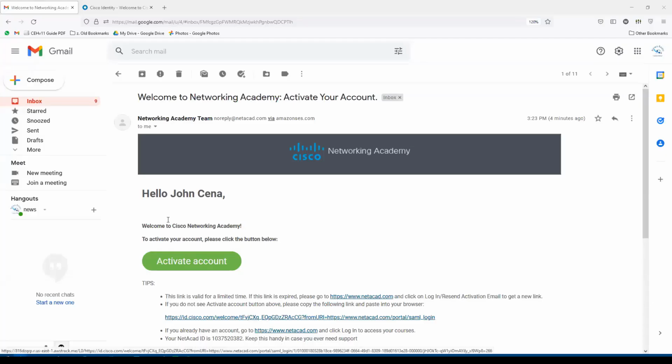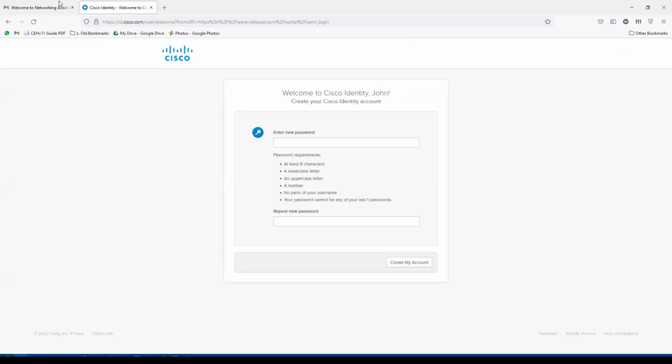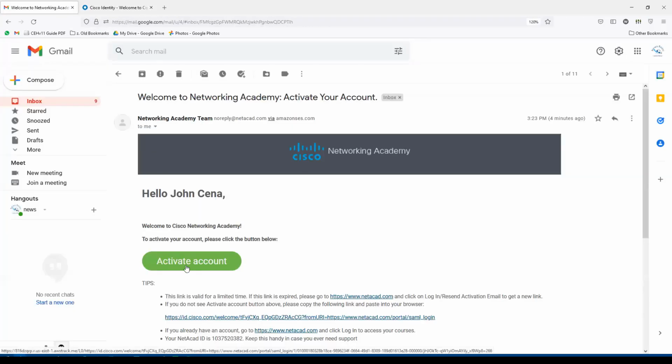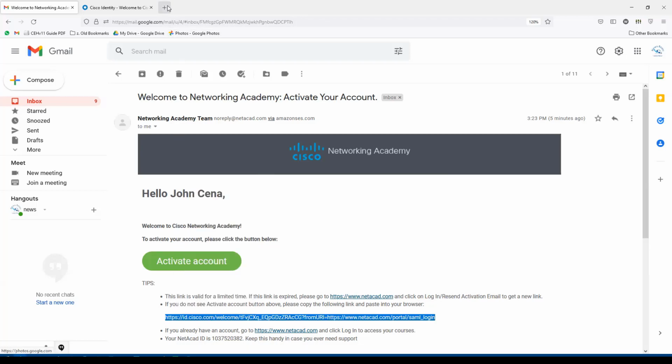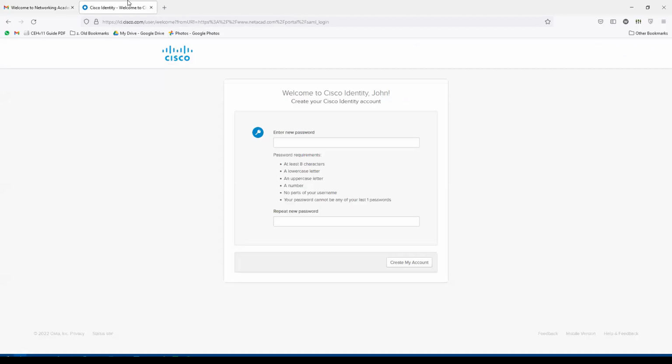After clicking on activate account, it will bring us to this page. If you have problems in clicking this account, especially on mobile, it might be due to security or Android issues. What you can do is you can just copy this link. So copy, and then you can paste into a new tab. So it will definitely open.